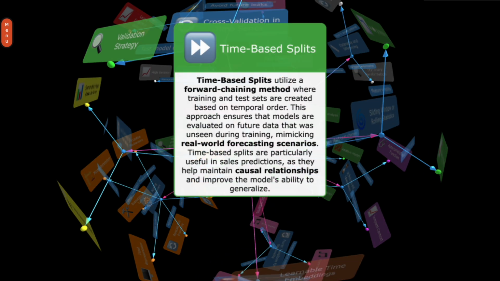Time-based splits utilize a forward-chaining method where training and test sets are created based on temporal order. This approach ensures that models are evaluated on future data that was unseen during training, mimicking real-world forecasting scenarios. Time-based splits are particularly useful in sales predictions, as they help maintain causal relationships and improve the model's ability to generalize.